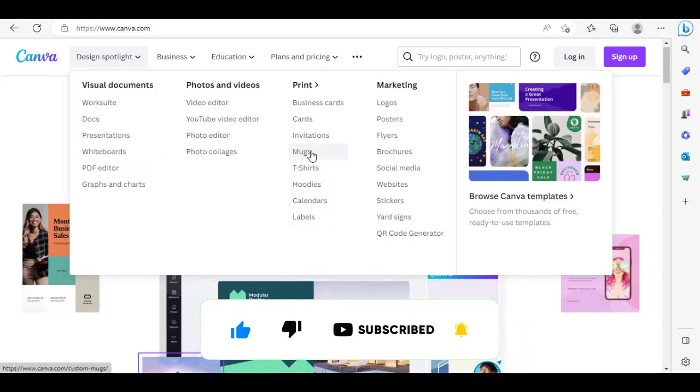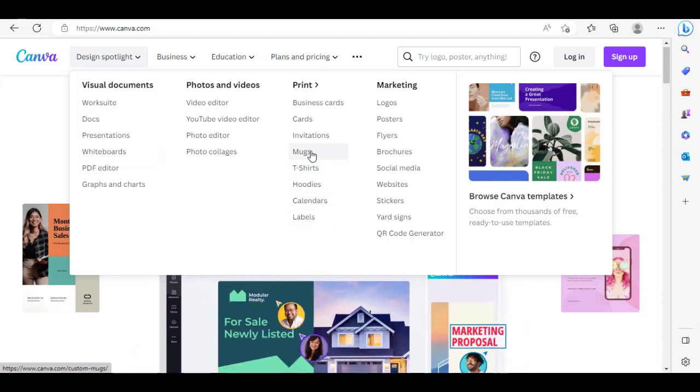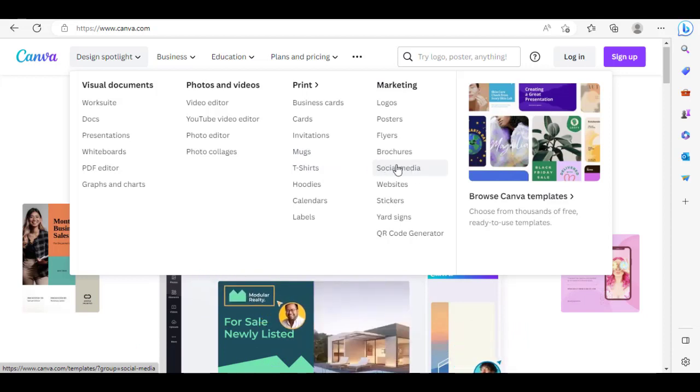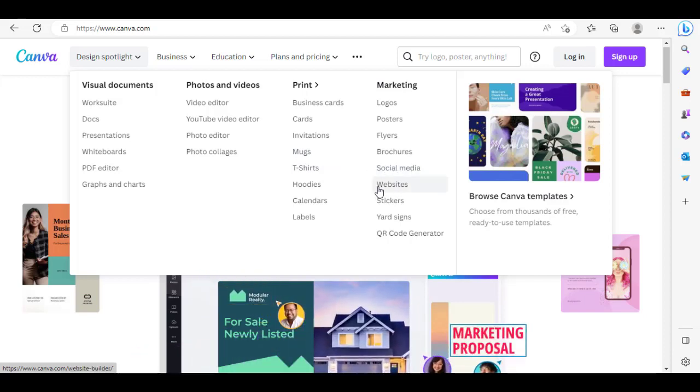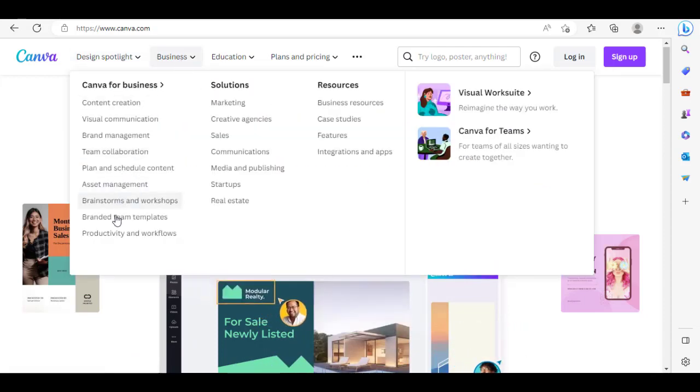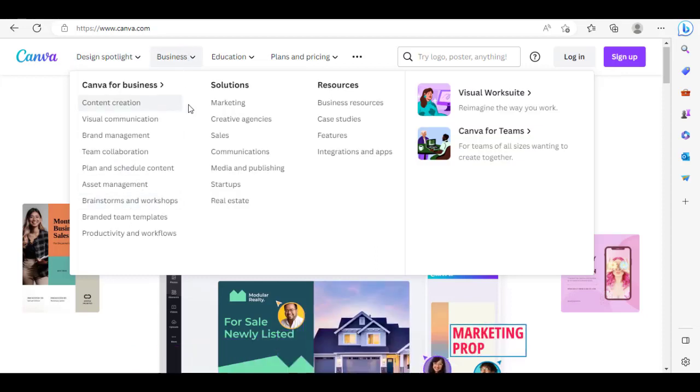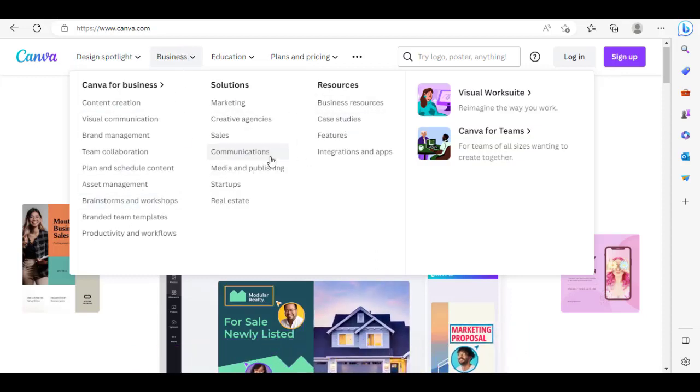We have social media designs, white boards, presentations, video, product, website, and a lot more. So you can even create a website using Canva. So it's one of the services you can sell on freelancing platforms too.